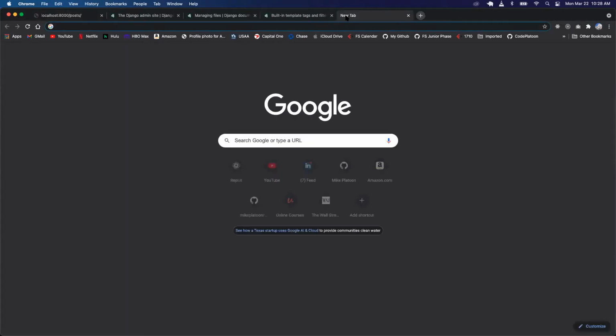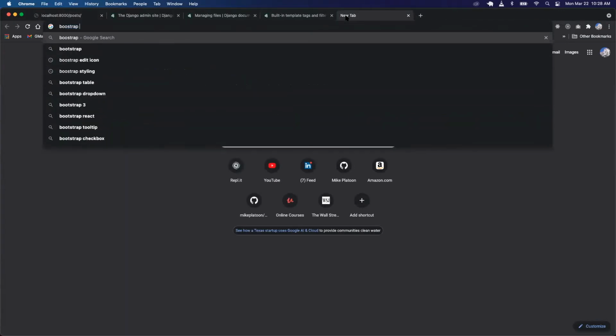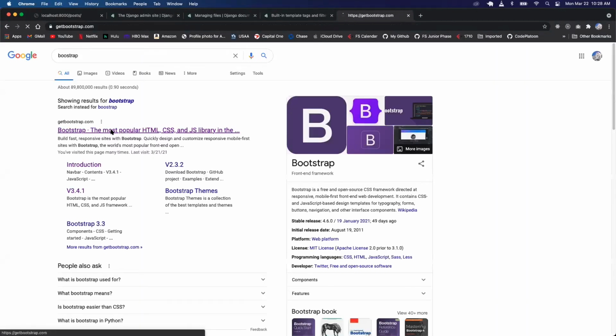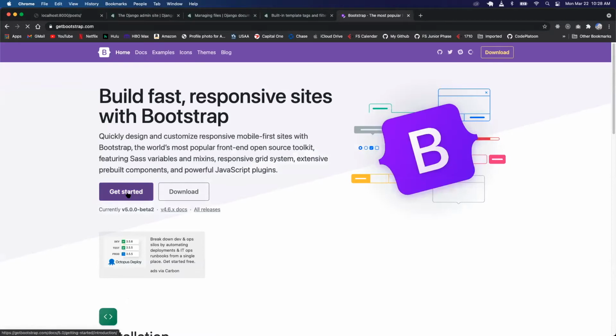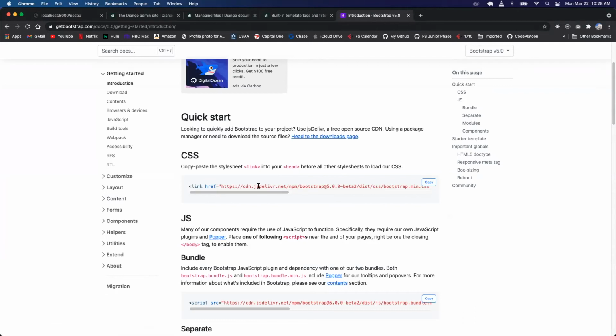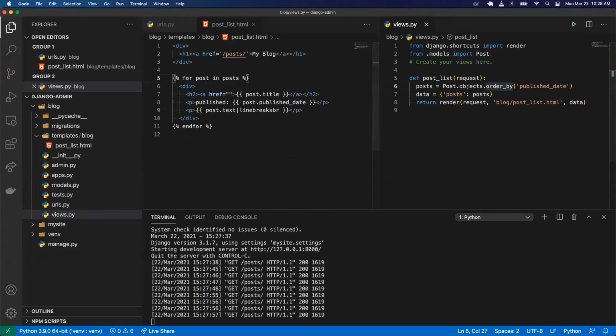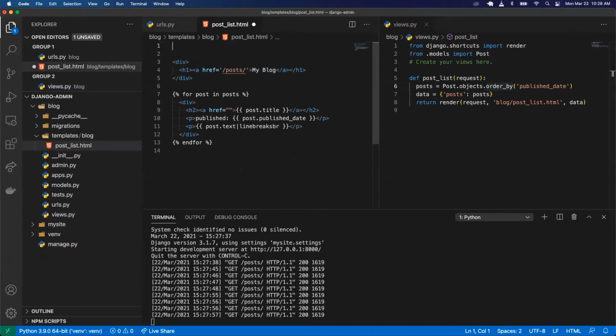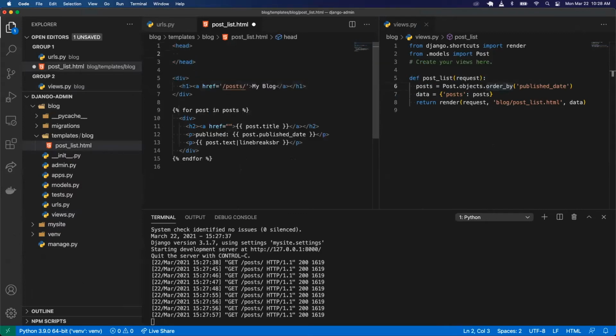So I'm going to bring in Bootstrap. So here's Bootstrap. I'm going to say get started. And I'm going to use this first CDN here. So this is how we're going to bring Bootstrap into our HTML. So I'm going to copy that. And inside of our post list, where do we usually import CSS in our HTML? In the head. So let's go ahead and create a head and import that in there.